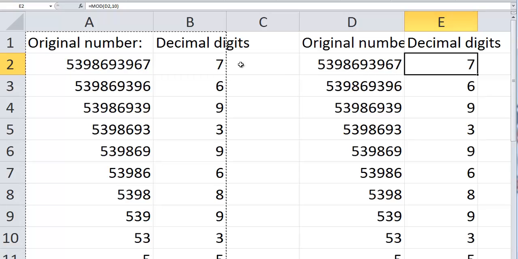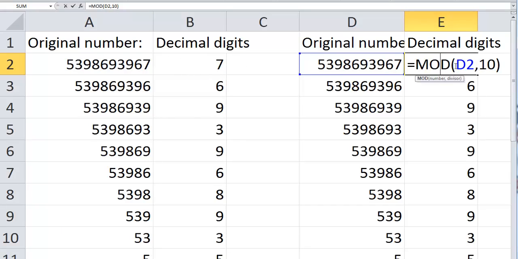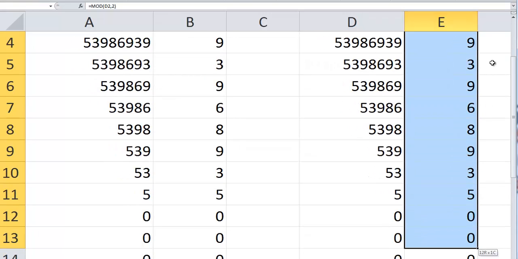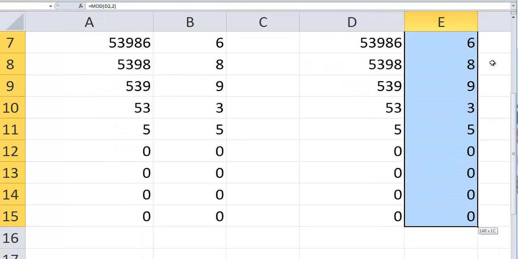Now, binary means what? Here we had a base 10. You see this formula has mod 10. If I replace the 10 with a 2, then that's going to give me binary digits. Okay, and then here I'm going to go down. We'll just continue to fill down.